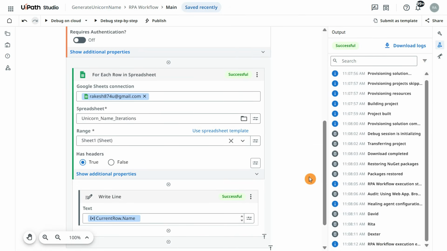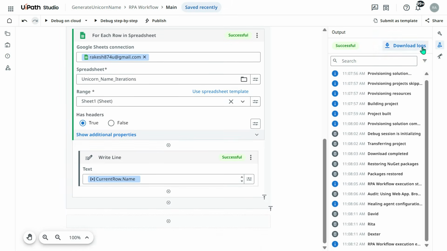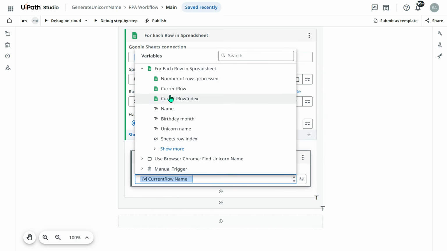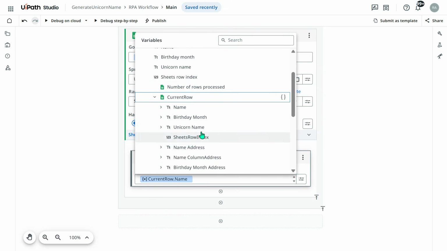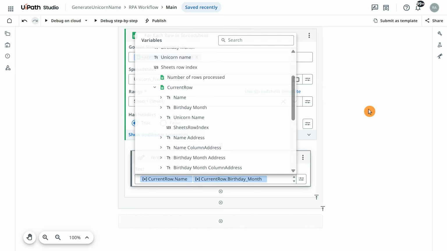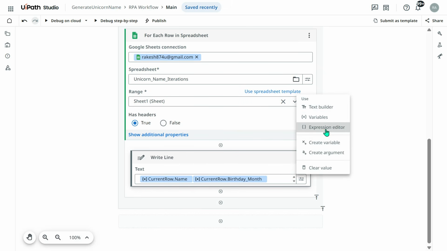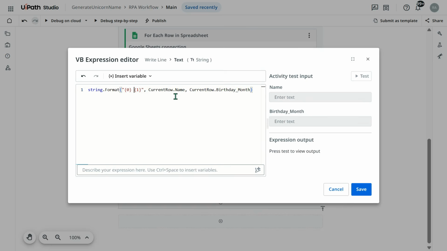Great. Now what is the next step? What if I would like to print the birthday month also? No problem. Just minimize this, and here let's once again select the next variable under the Current Row, show more, Current Row, and here I'm going to select Birthday Month, and let's open the expression editor. How do you open it? You can simply click on this button and click on expression editor. Here, if you see, it is writing the name and the birthday month. I'll simply give some space here, put a colon, give some space here and hit save.